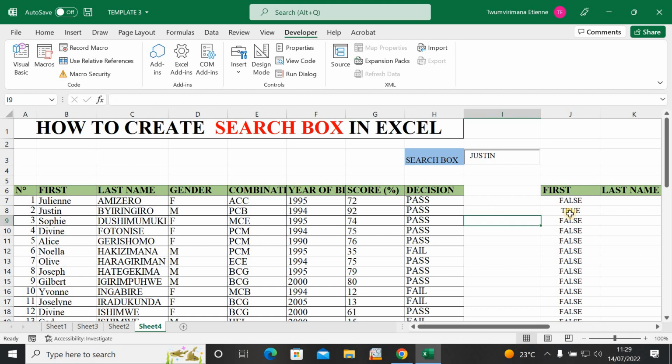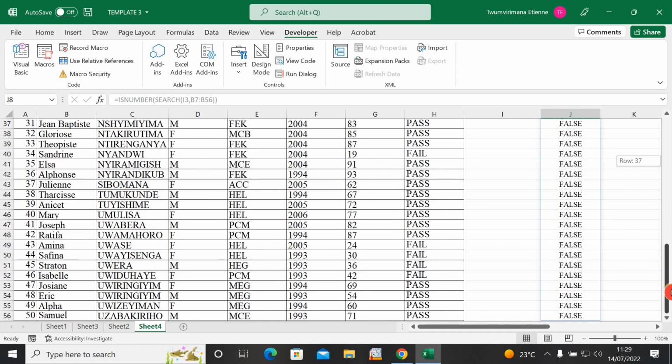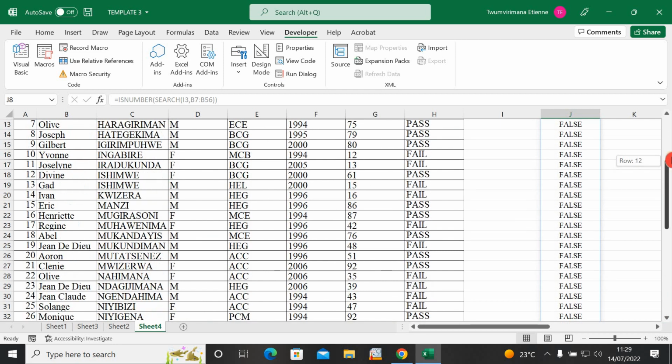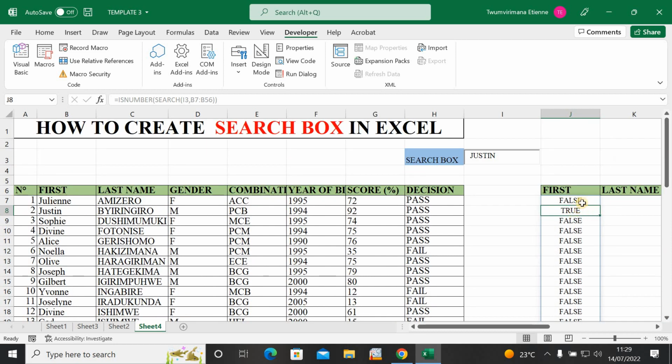You can see I have true. It means Justin is only in one cell. Now I keep on building my formula, my search box. You see now it's not enough. Once I type Justin here, I cannot find what exactly I want.